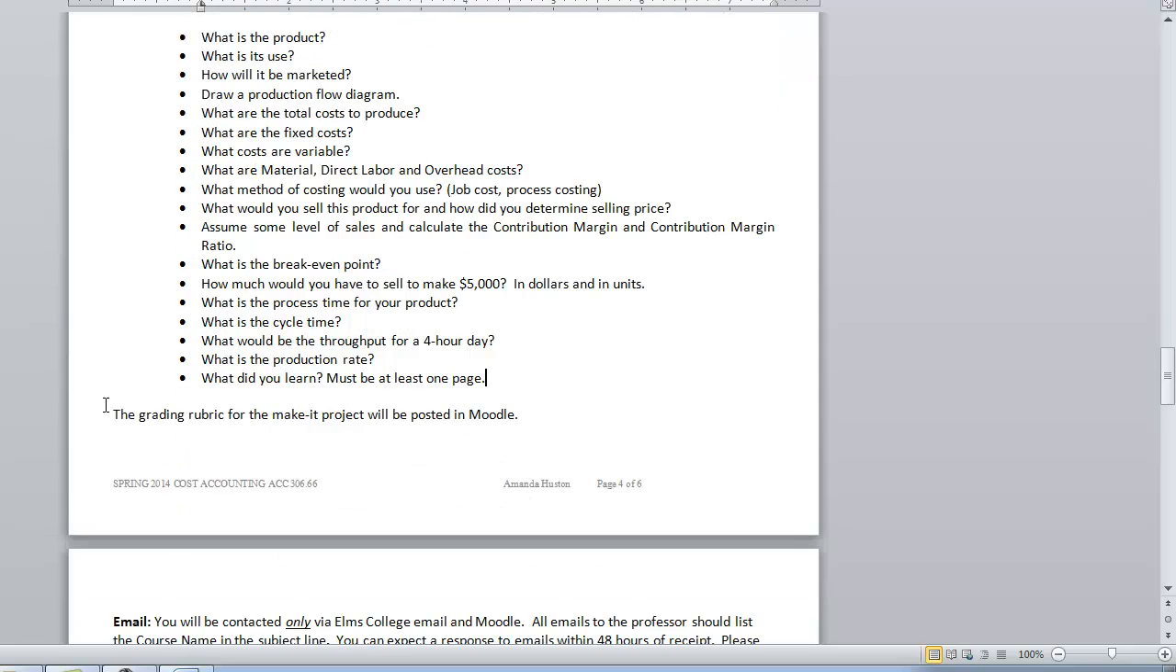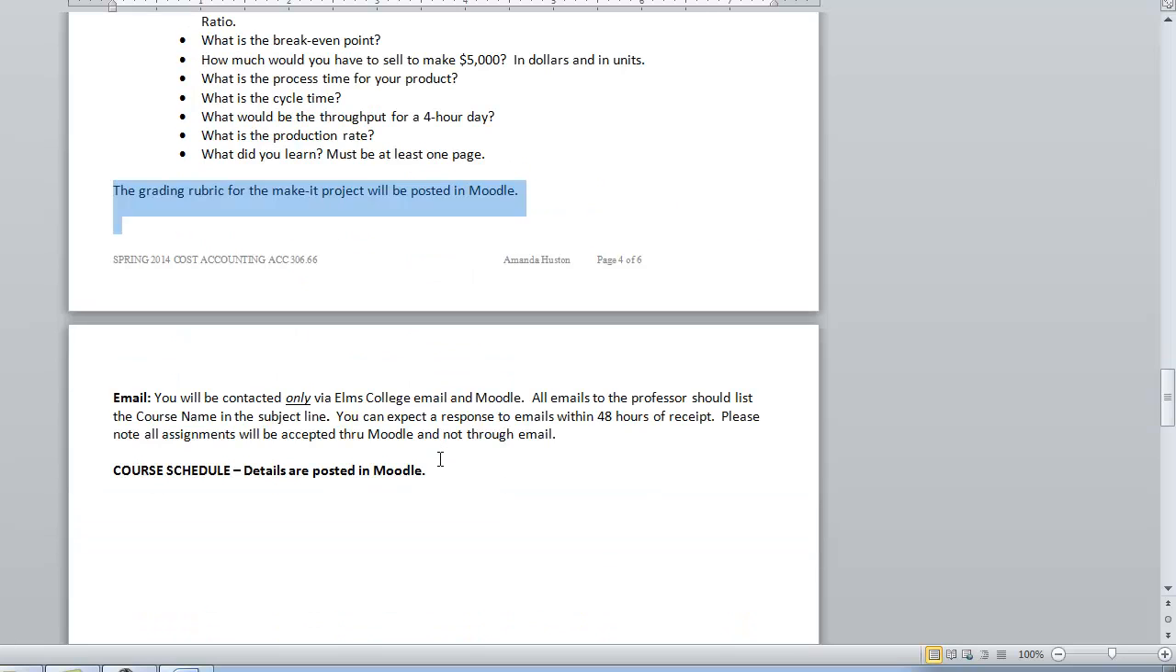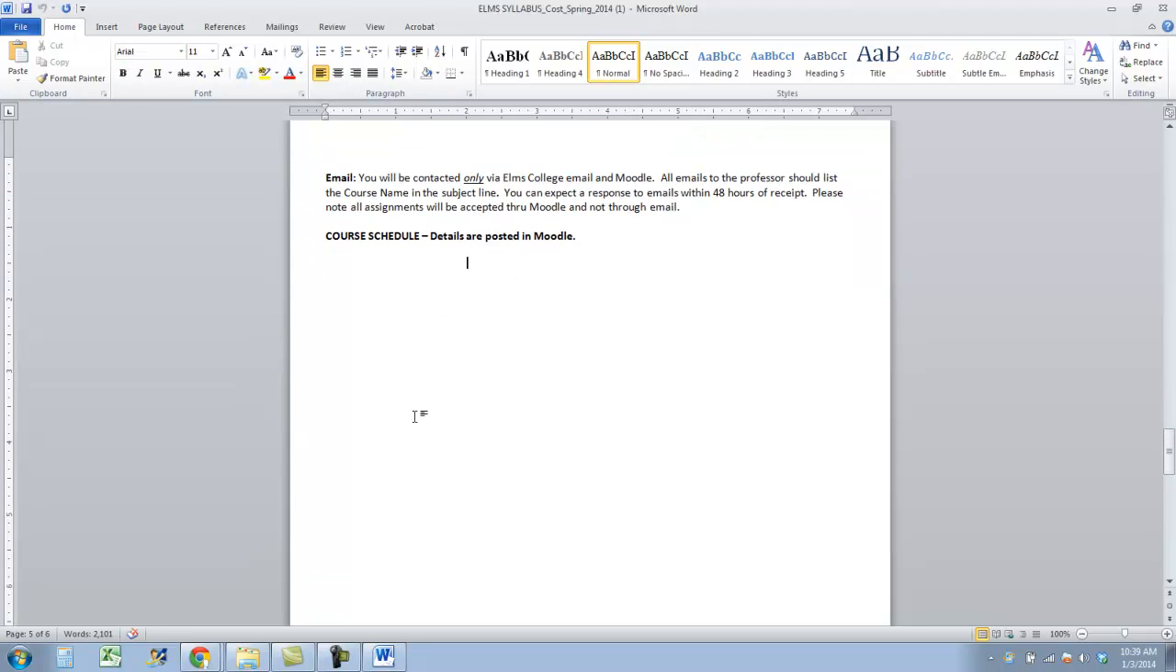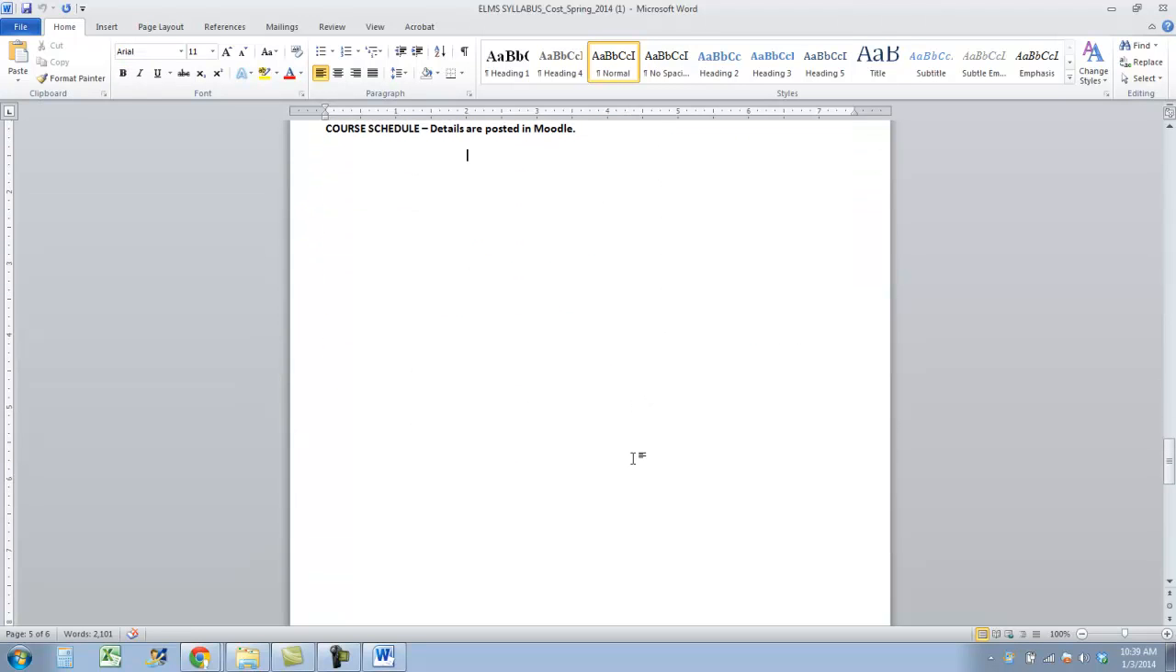There is a grading rubric that is posted in Moodle. Please use your Elms email address to contact me. That way I can easily track email confirmations through your name and your Elms email. And I will respond within 48 hours of receipt. And there's a course schedule posted with details in Moodle. This is an overview of the syllabus.